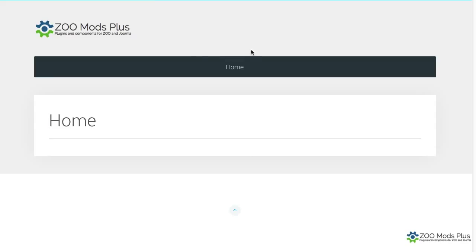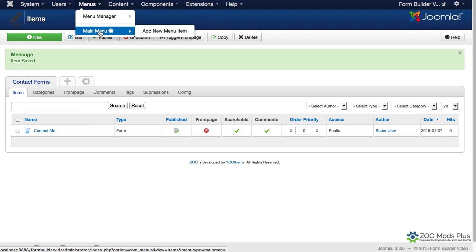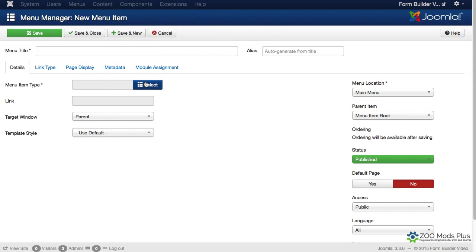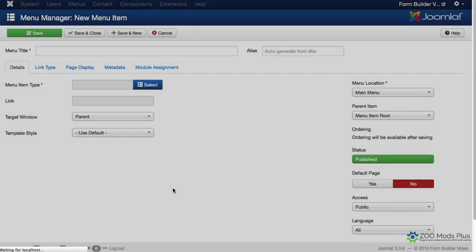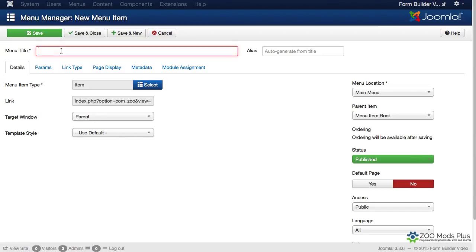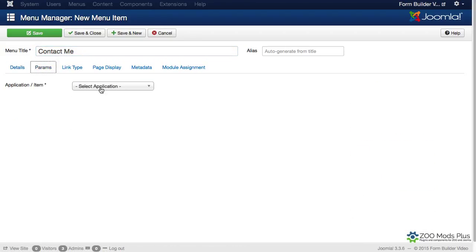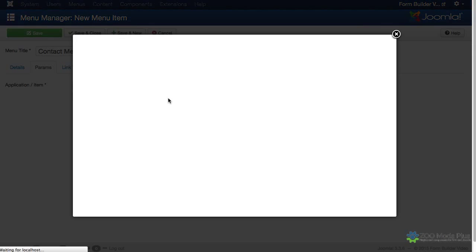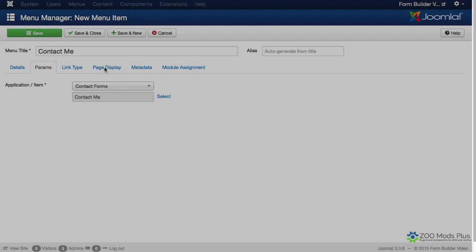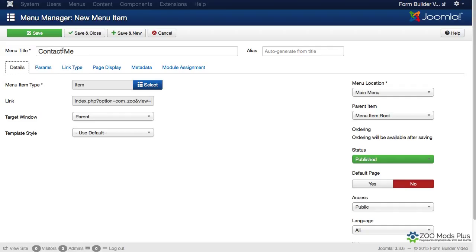Now, as you remember, in our front end, we need a link to our contact form. So in menu, create, add new menu item. In our menu item type, we go to zoo, item, and we give a menu title, which is contact me, params. We then point this link to our newly created item. So in our application, it's contact forms. And there we go. That's our zoo item. And save.